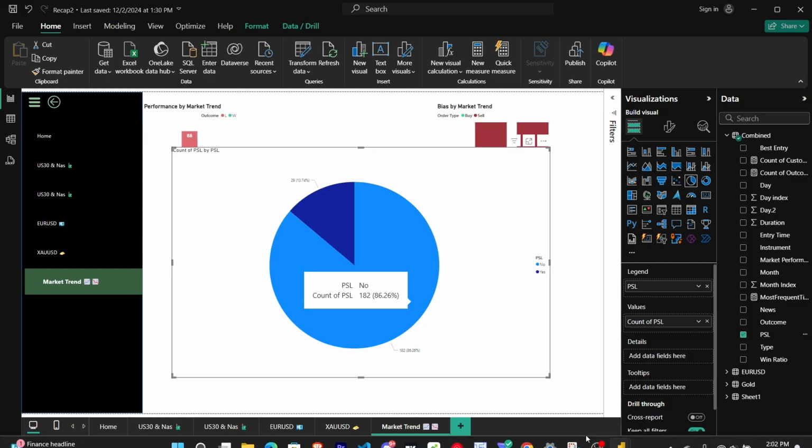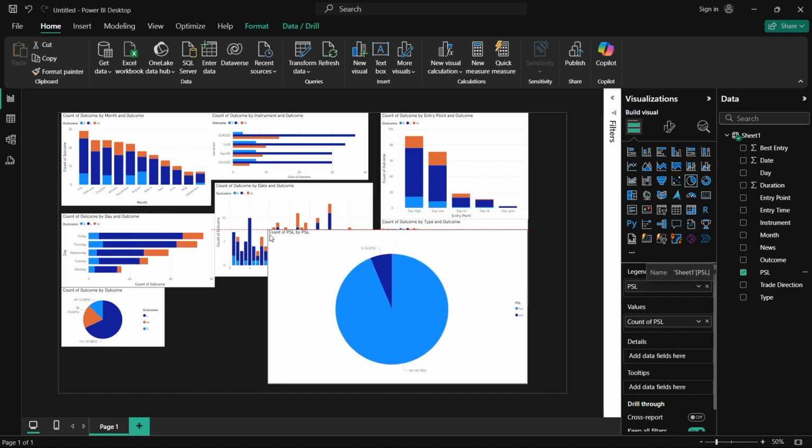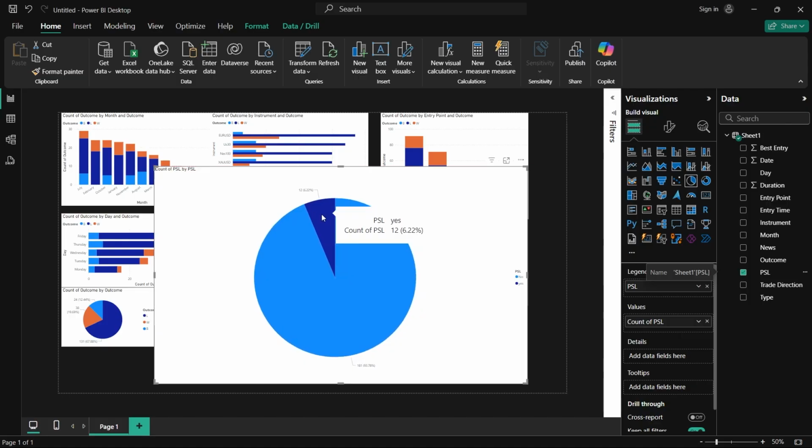But this year, it was only 12, right? It's been reduced by over 50%, which is good, but I'll try and make sure this column vanishes completely. I don't want to have any premature stop losses, and that's hence all this kind of work, right? And you can see there has been an improvement here.